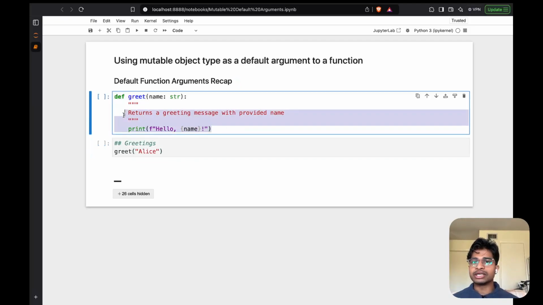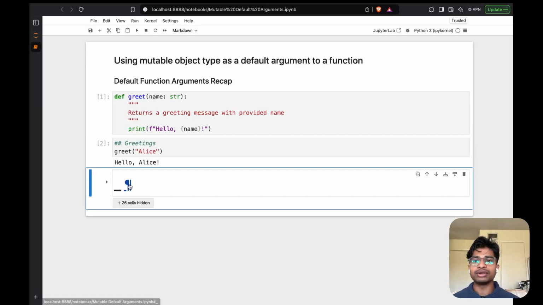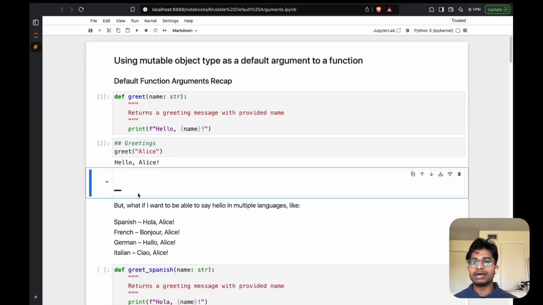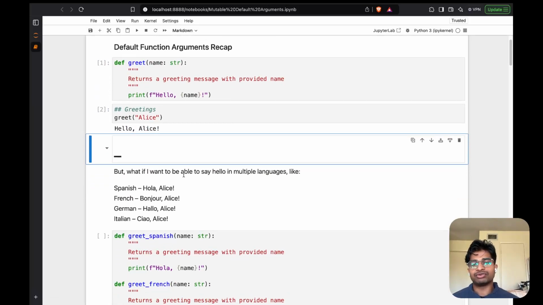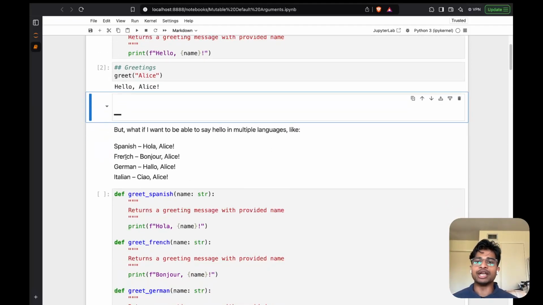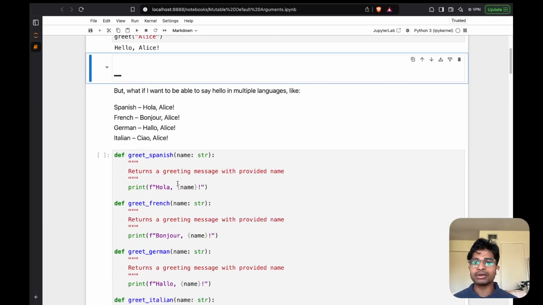For this use case, let's say we have a greet function, and this greet function only takes one required argument, which is name. And whenever we call this function, it will just say hello in English, right? So if I define the function and run it, it'll just say hello Alice. But what if we want to say hello in multiple languages, let's say Spanish, French, German, Italian, maybe.